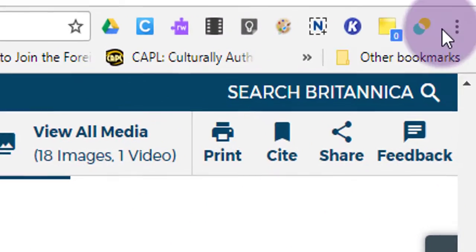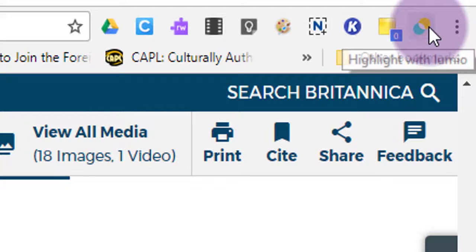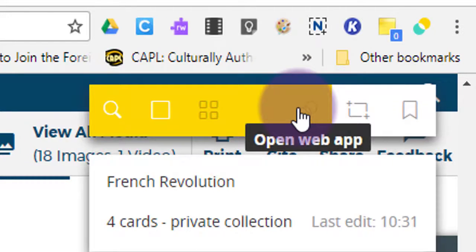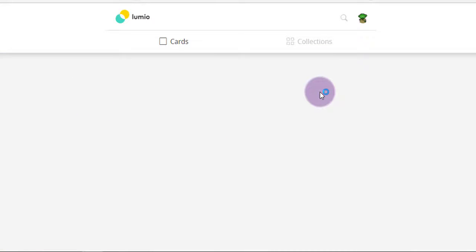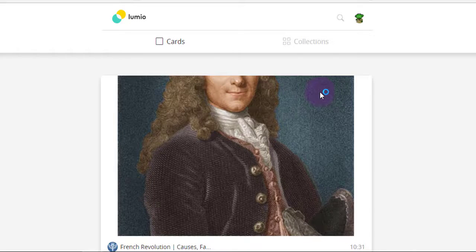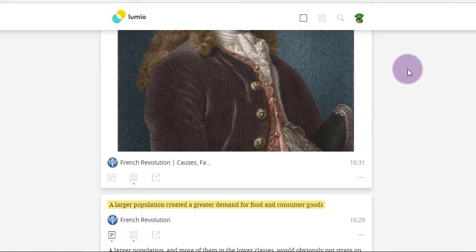But again, that's not all. If I click on the Lumio icon again, it's going to bring up the Lumio toolbar. And now I can click on the Open Web App icon. What this will do is open up all of your notes and highlights and collections in a browser window, so you can see them all in one place.